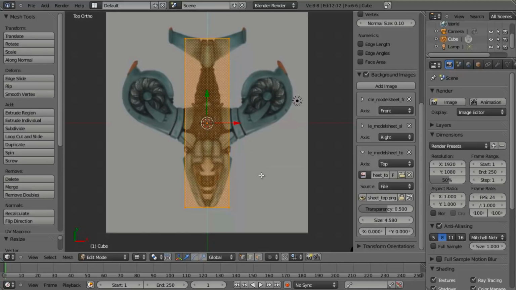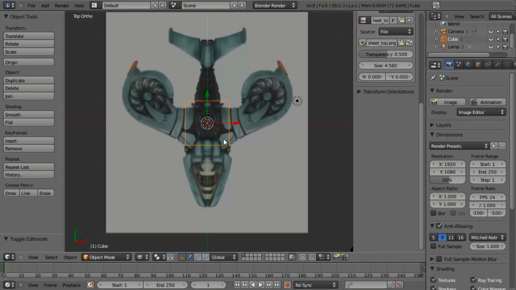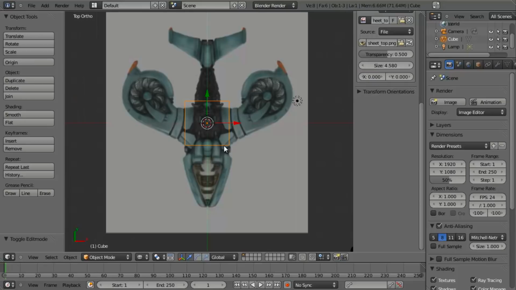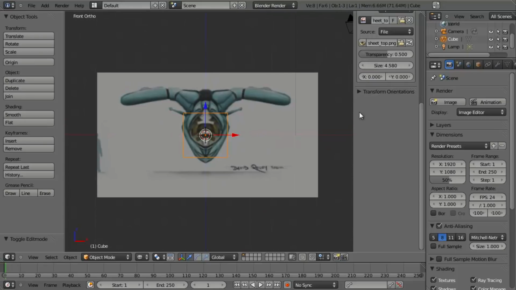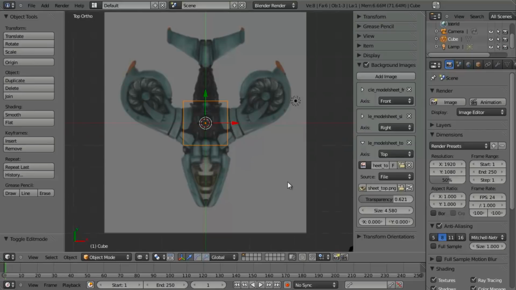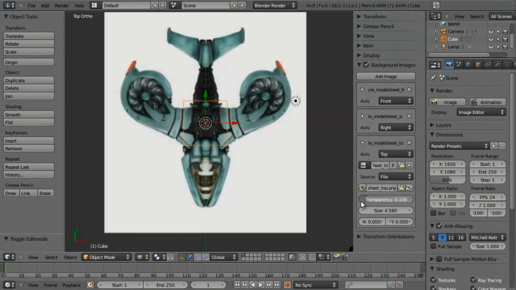So we can go ahead and hit Control Z a couple times, which will reset our scale back to normal, hit tab to leave edit mode, and then we can double check each one of our images and they look perfect. You can adjust the transparency on each one if you want. Oh, that's the top one. Here we go. So you can see how well it works.